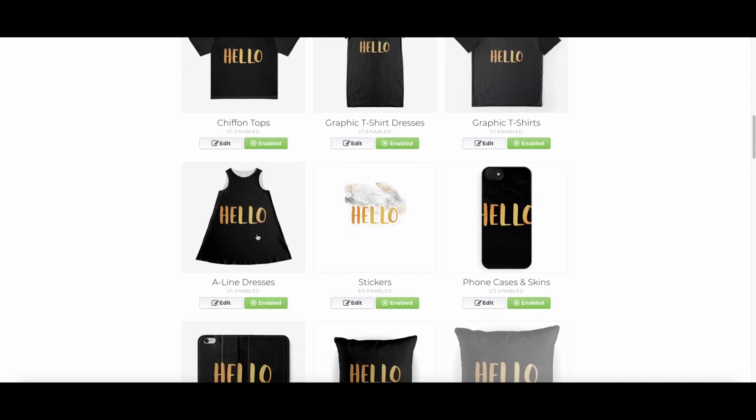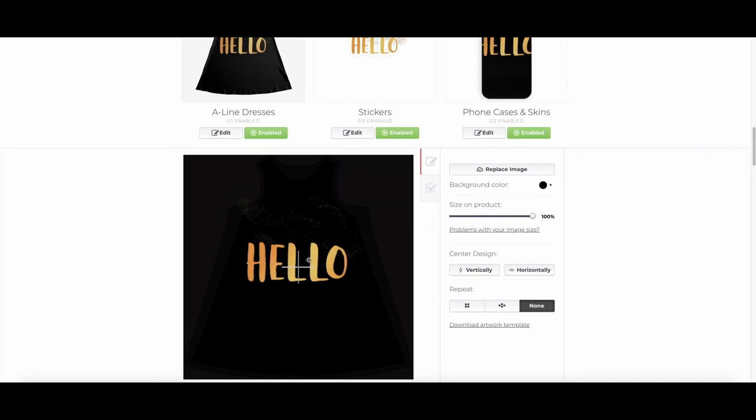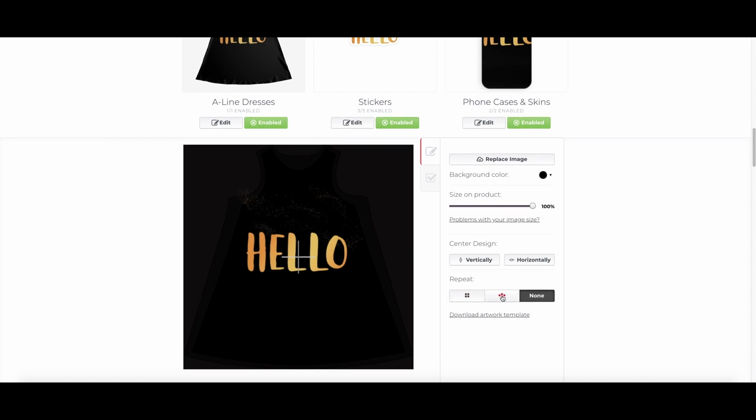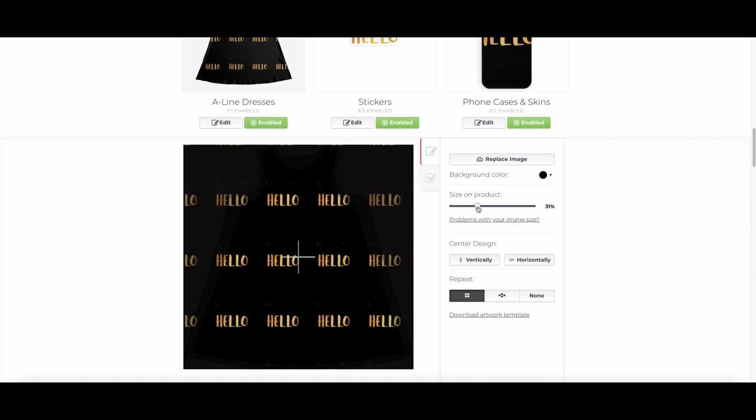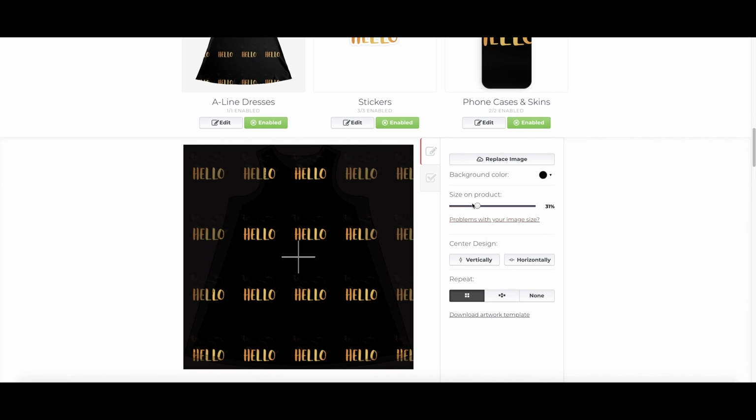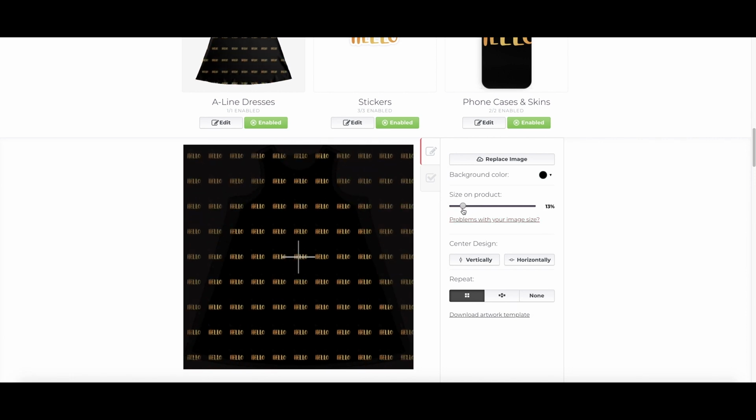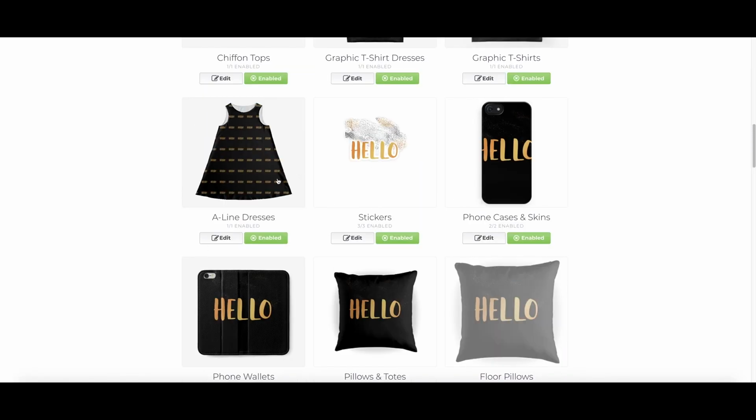Now I'm gonna change it up a bit. So as you can see, this is a dress here. So what you can do is, if you don't want a text right here, you can do these repeats. So as you can see, this is a little bit more uniform fashion, and then this is a little bit more scattered. So for this one, we're just gonna try this one out, and then I'm just gonna make it smaller. And this is what it looks like.